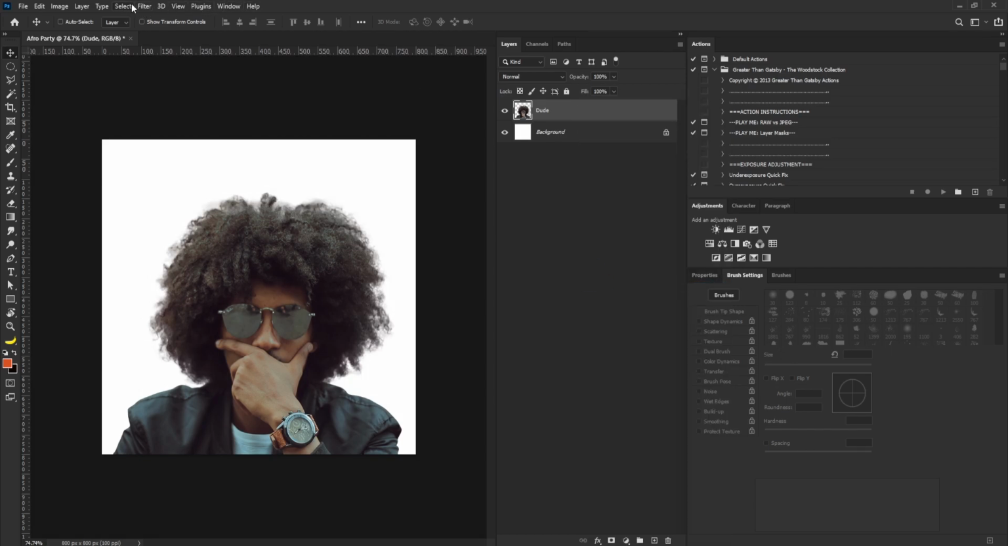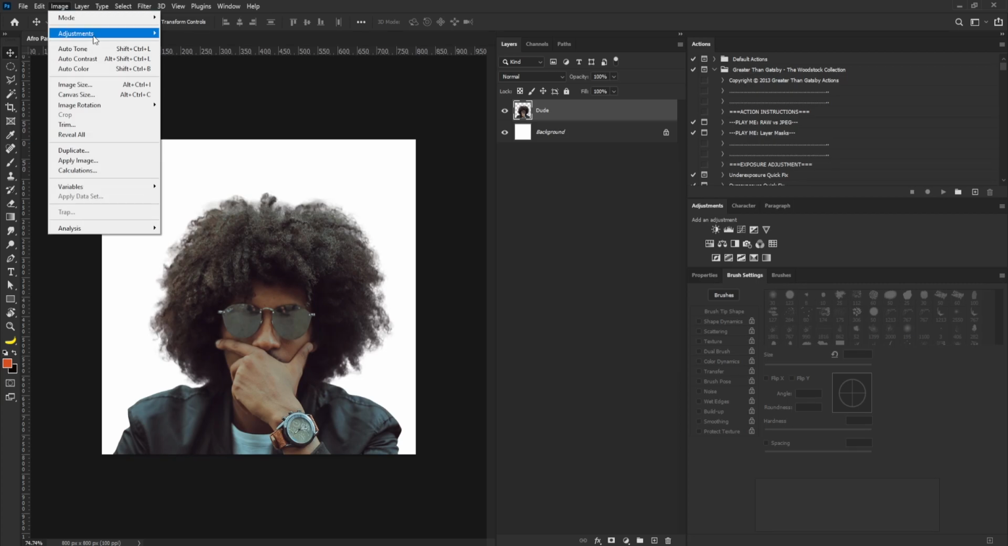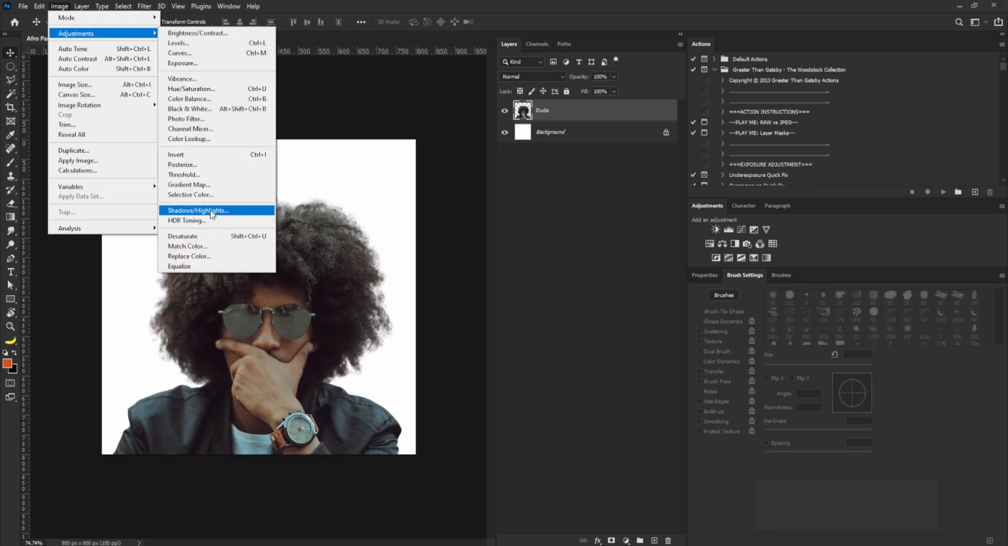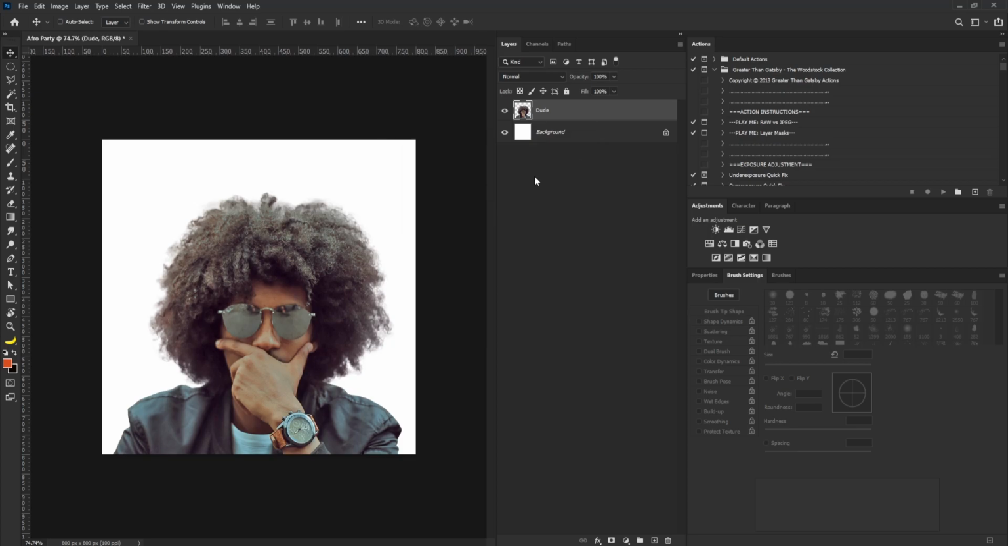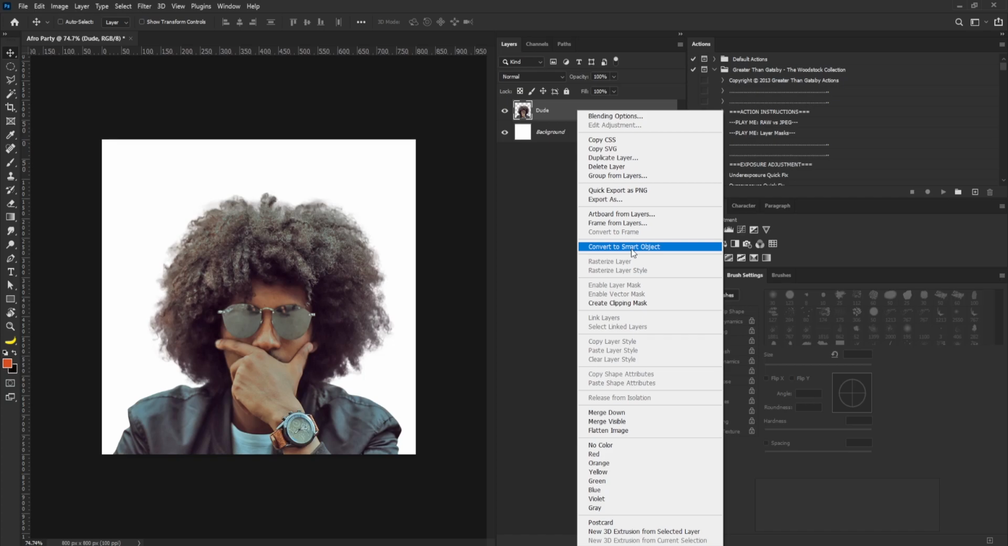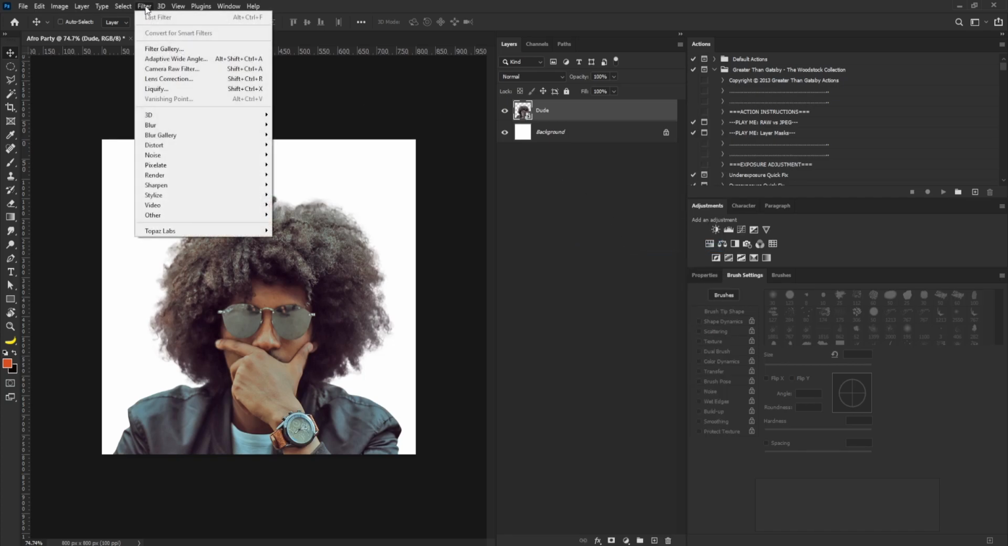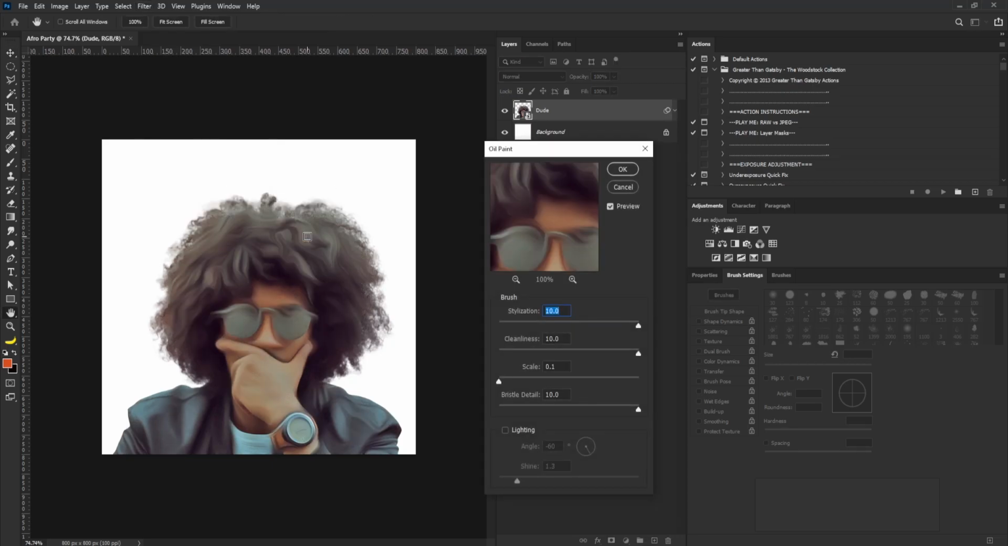Then I'll go to image adjustments and select shadows and highlights. I'll leave the setting the way they are and select the OK button. The idea of using the shadow and highlight filter is to boost the brightness on the face of my subject. The next thing I'm going to do is right click again and convert this to a smart object, and I'll go to filter, stylize, and select oil paint filter here.